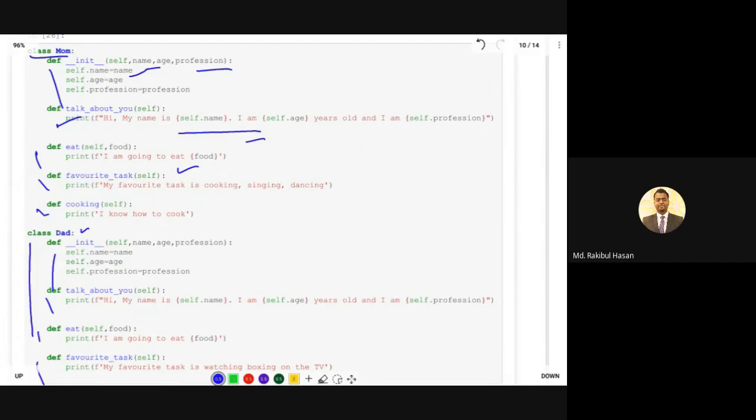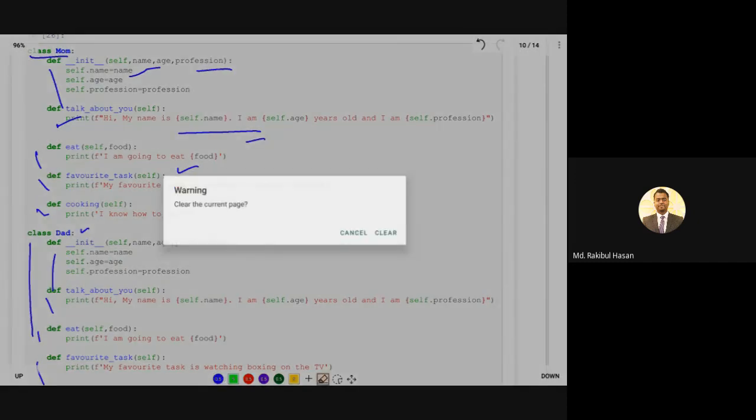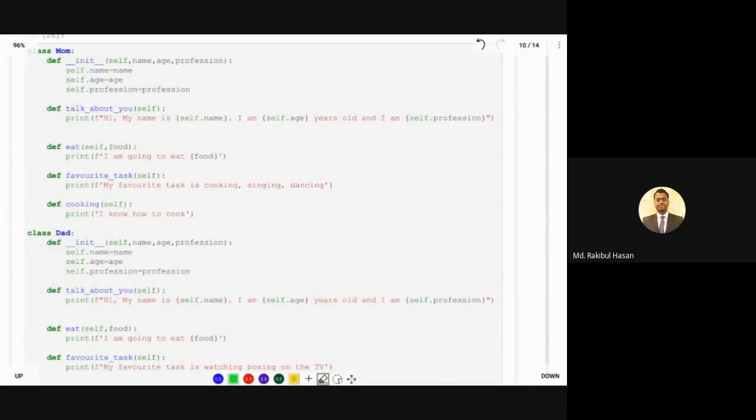Now you may find that the same variables or functions are defined two times here. In the physical world, mom and dad are two different entities. Mom has name and profession, and dad also has his name and profession. Of course, dad is not inheriting from mom. That is the normal way, right? Mom has a talk about you function, and dad also has a talk about you function. If you notice, these functions are exactly the same. This is basically written two times.